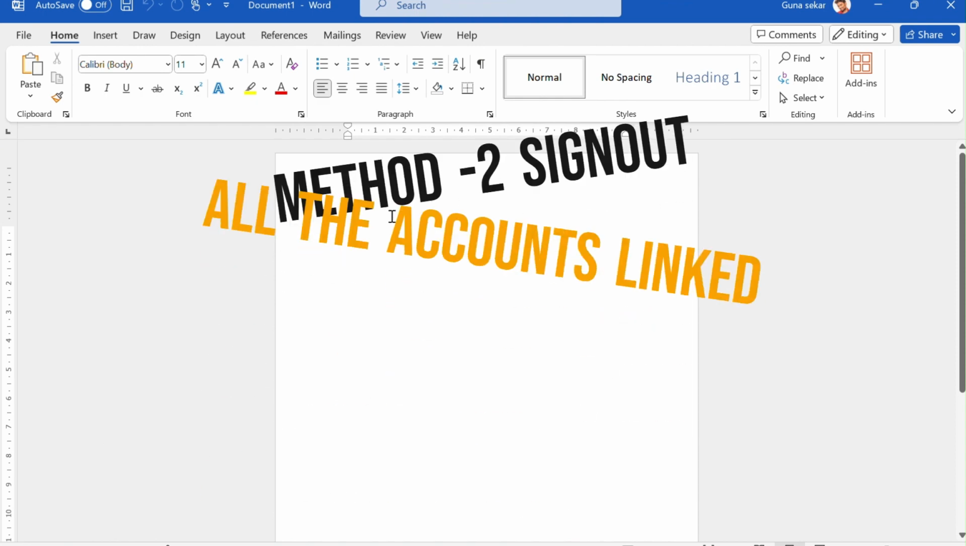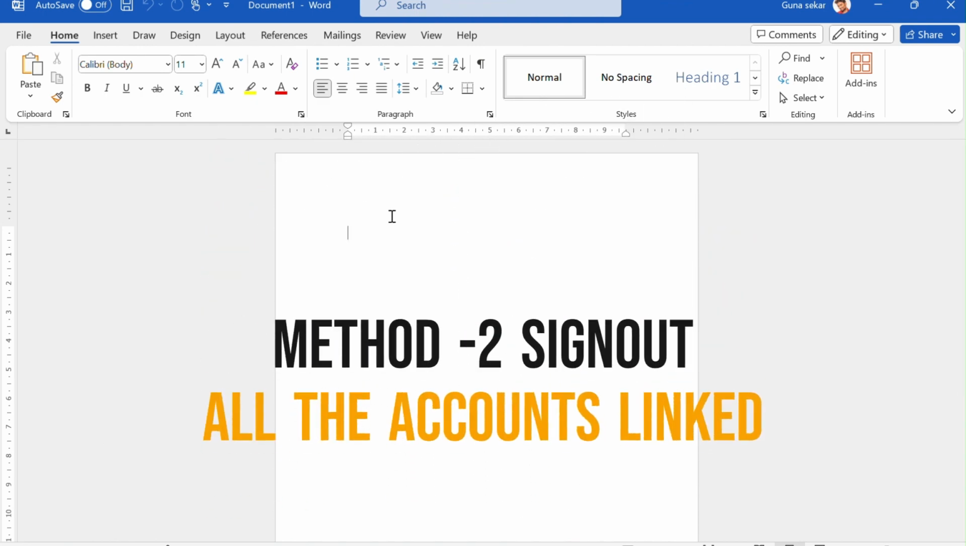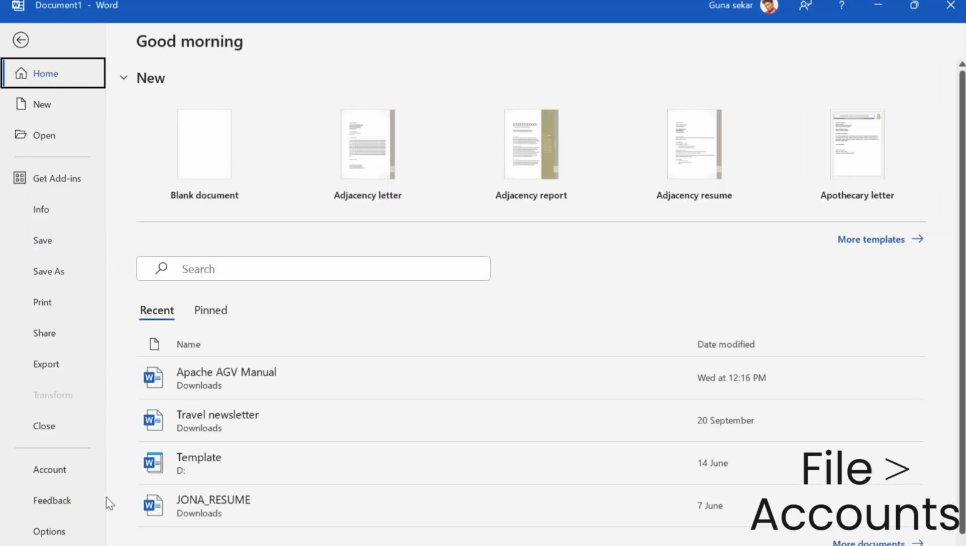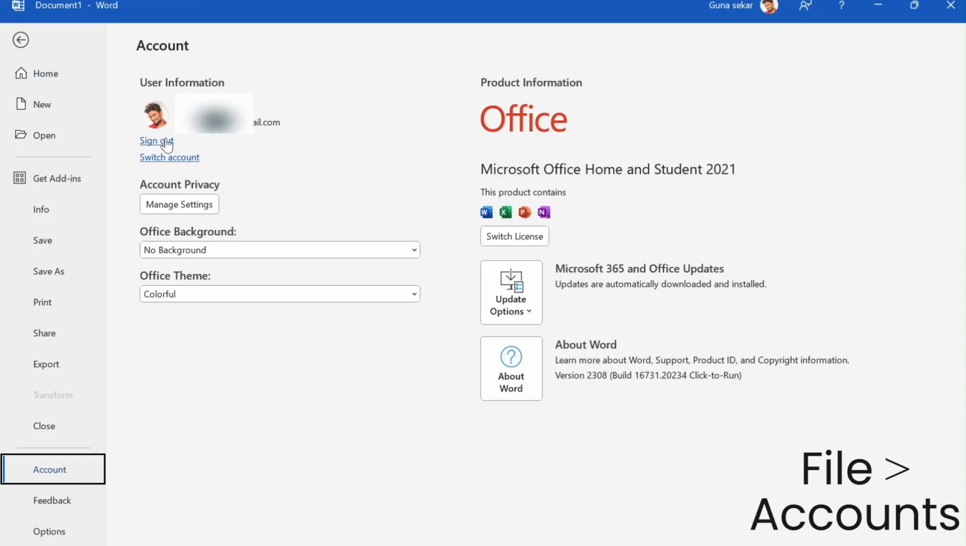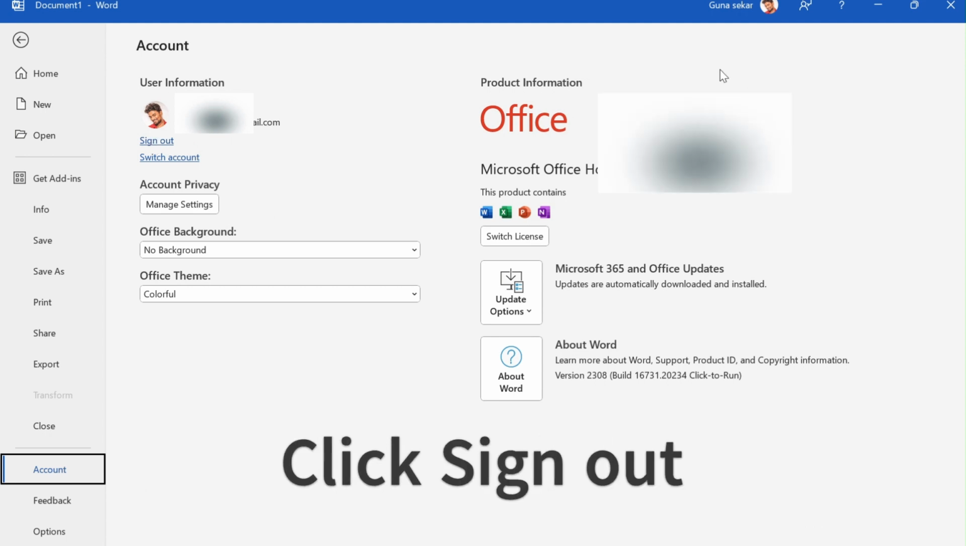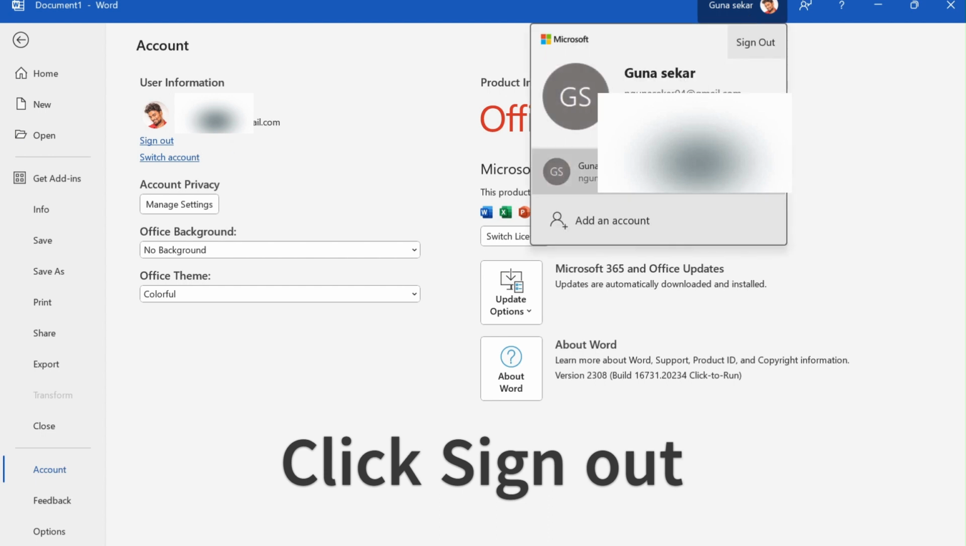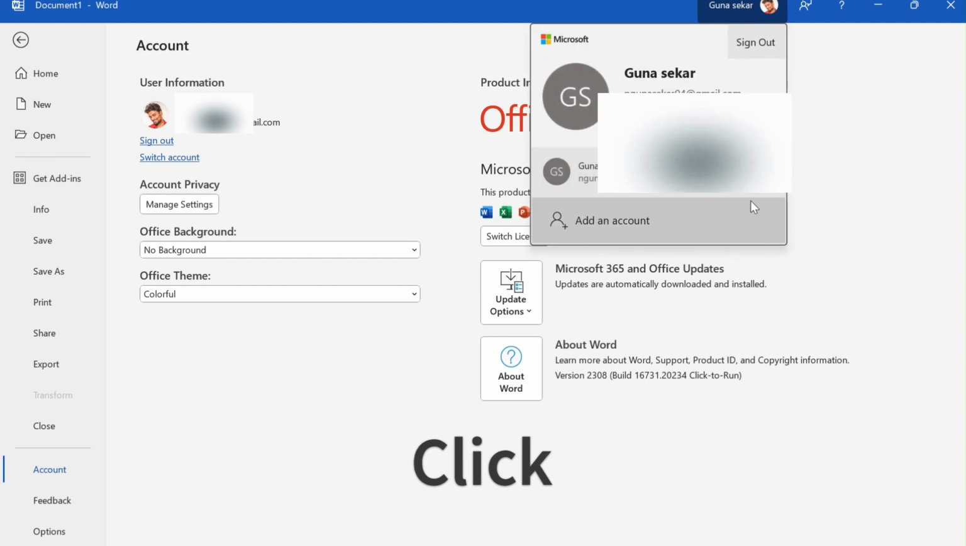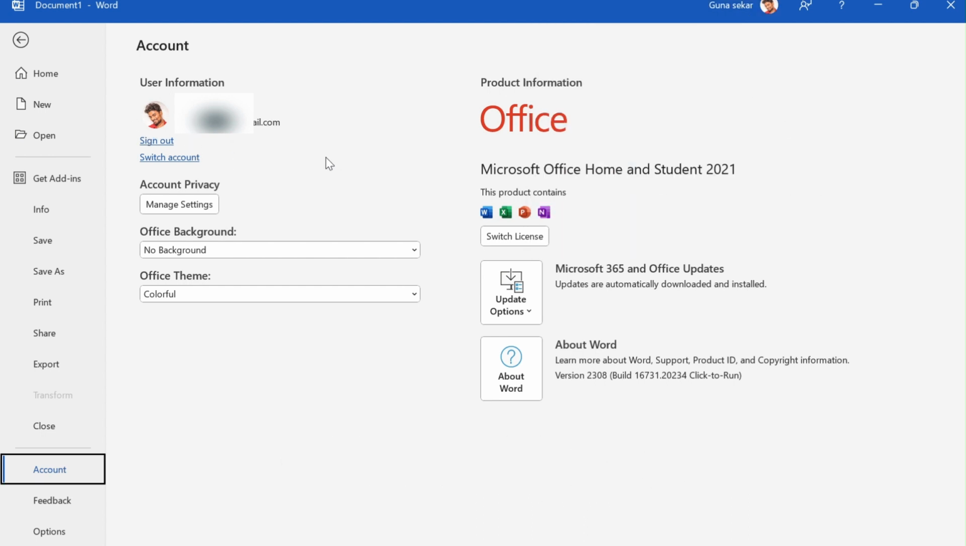The next method is to sign out from the Office applications and sign in with your account again. Go to File Accounts. Now you need to unlink all the Microsoft accounts linked to the Office applications. Once all the accounts are removed, sign in with your Microsoft account that is associated with the Office apps and link all the accounts again.